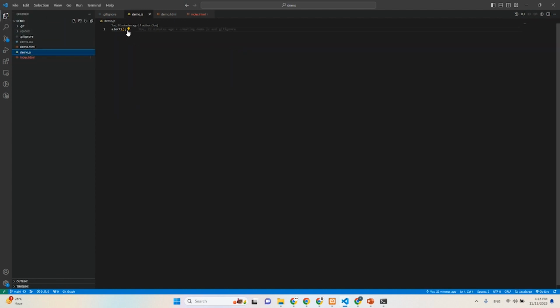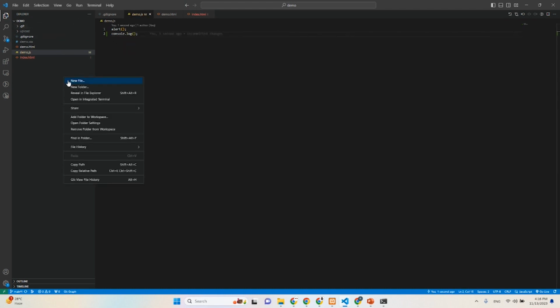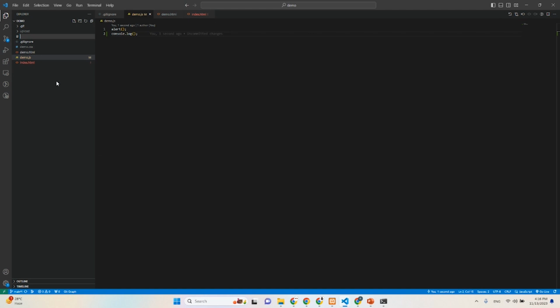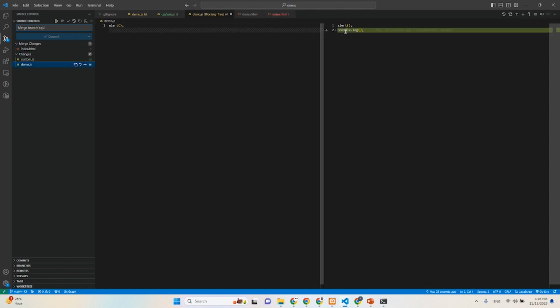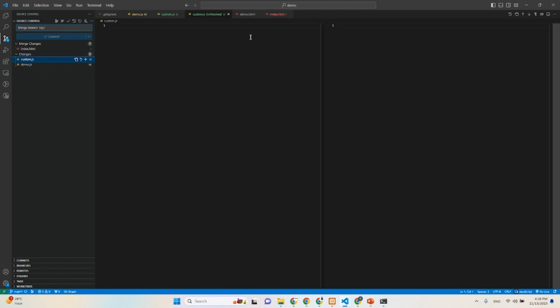If I do some changes in the demo and write console.log, and now I create one more file, custom.js, then if you go here, you can see U means this is the recently created, untracked file. Now M is modified. This is the modified file. In demo.js we modified something, but custom.js is newly created.